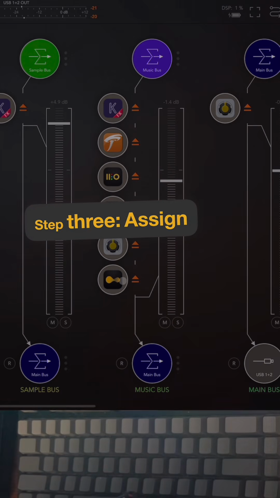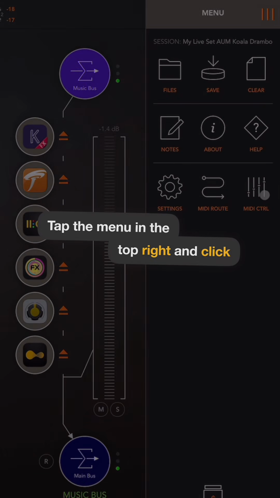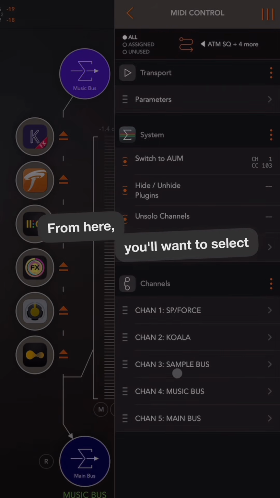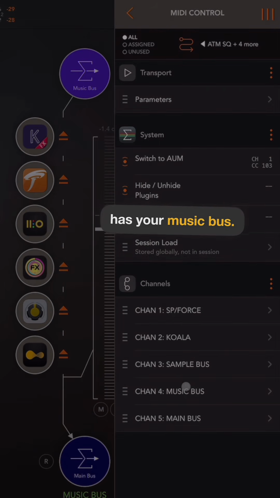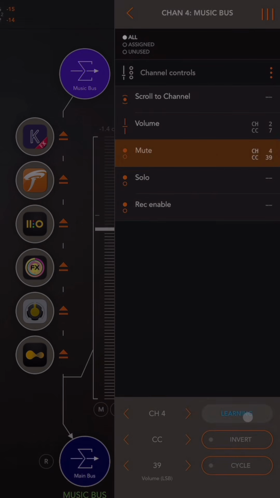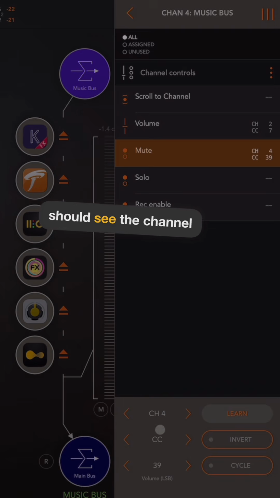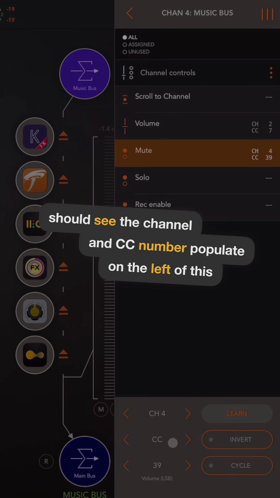Step 3, assign mute to music bus. Tap the menu in the top right and click MIDI control. From here, you'll want to select your channel that has your music bus. Click channel controls, mute, and then learn. Press the key you wish to assign on your MIDI controller, and you should see the channel and CC number populate on the left of this tab.